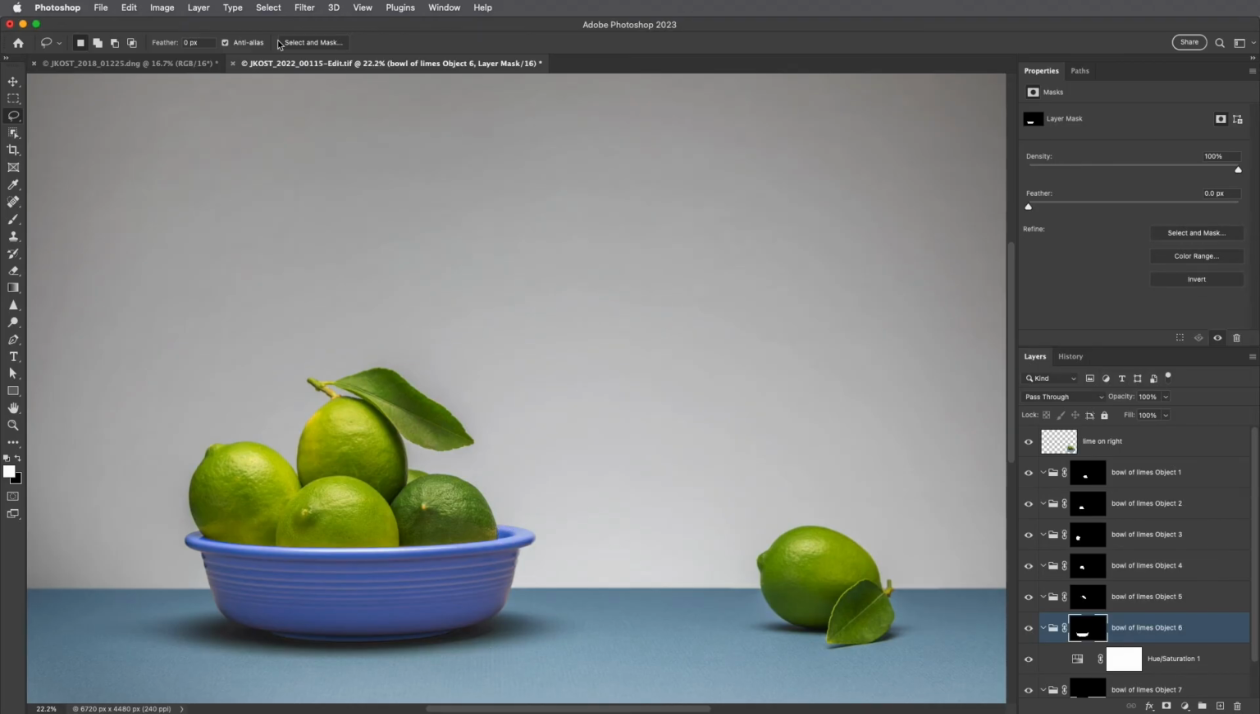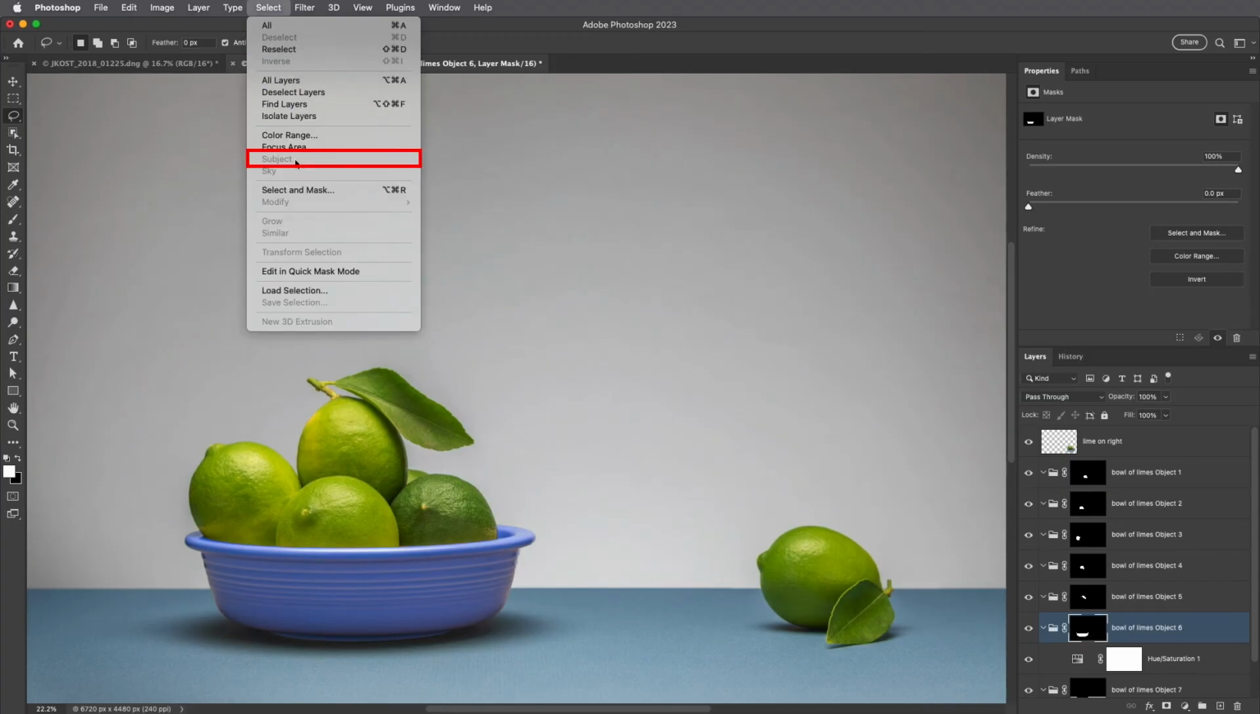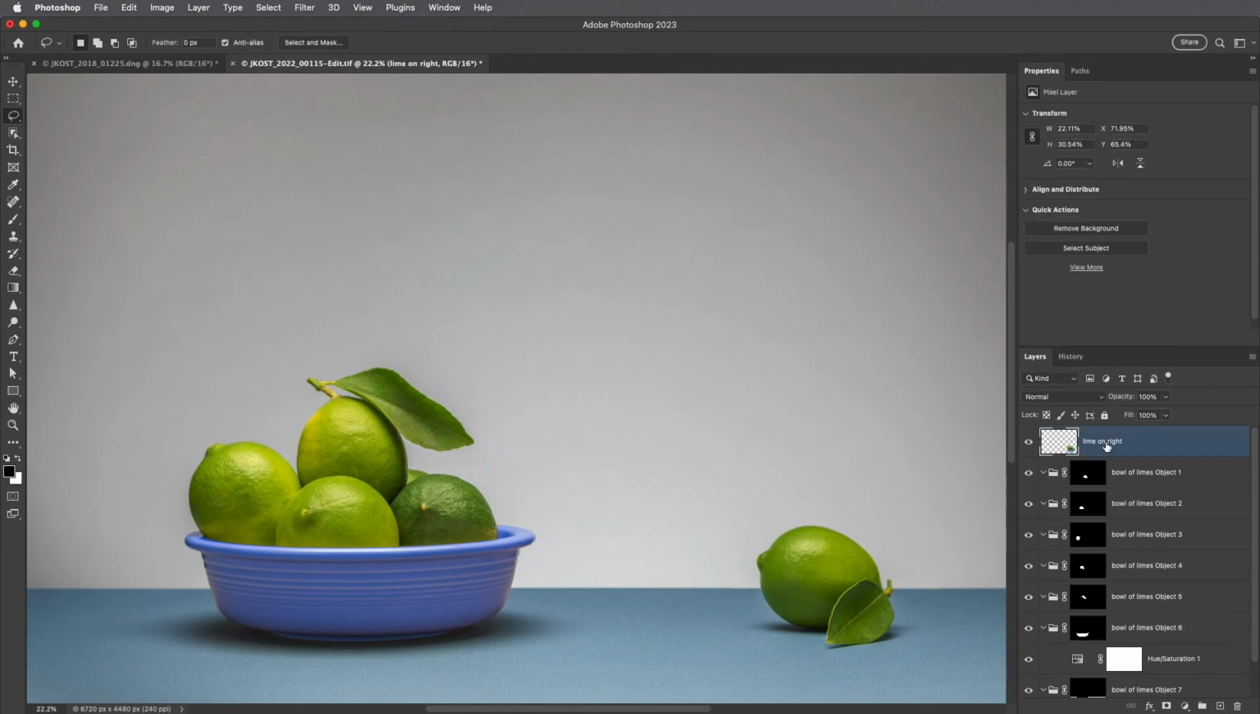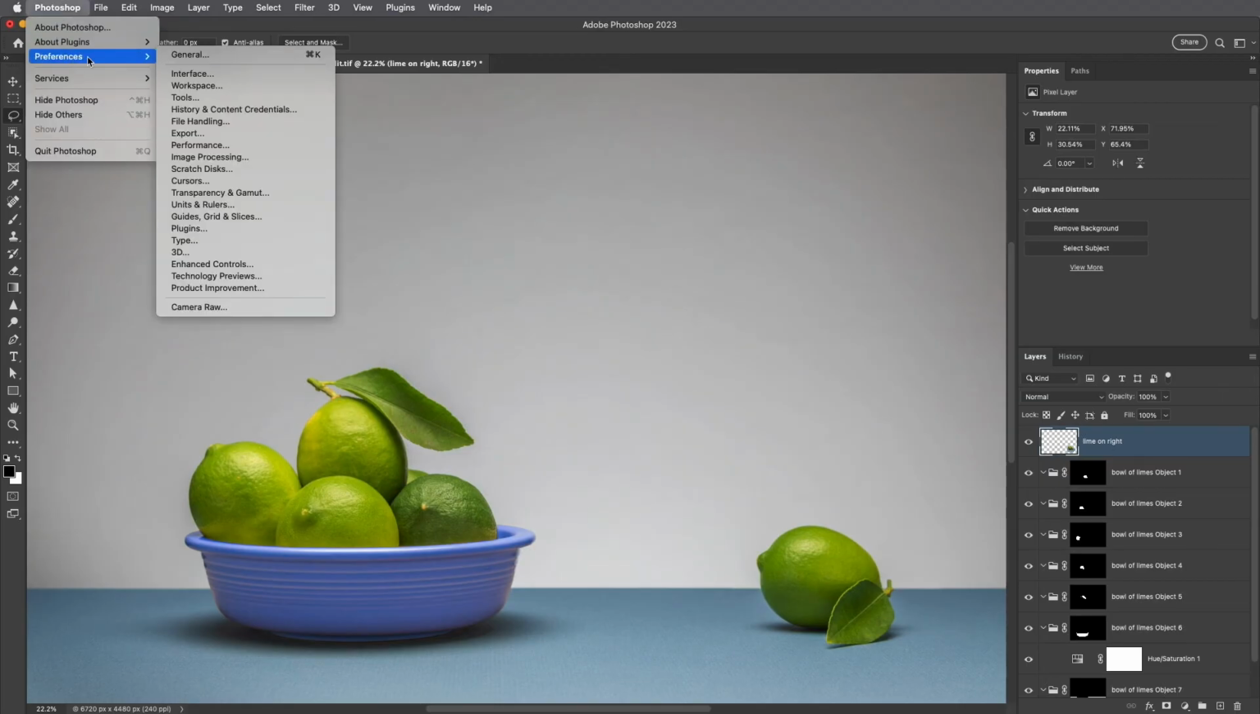Now before we wrap up, I want to point out that Photoshop has two processing options for creating selections using the Object Selection tool, as well as when using the Select and then Subject menu item, the Select Subject options within the Select and Mask workspace, and the quick actions that use Select Subject on the Properties panel. To choose the default settings for these tools, I'll select Photoshop, Preferences, and then Image Processing.